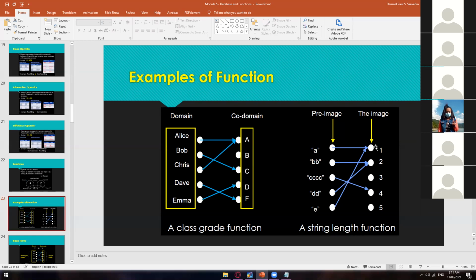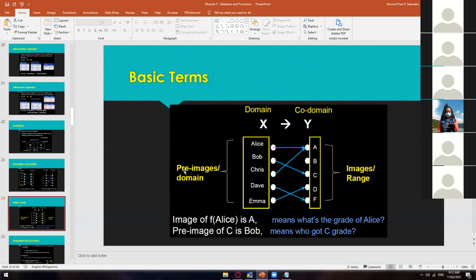So this one has one string. This one has two strings, 4, 2, and then 1. All right. So basically, this is just a representation of the relation of string length, or the count of strings. All right, so let's have basic terms.